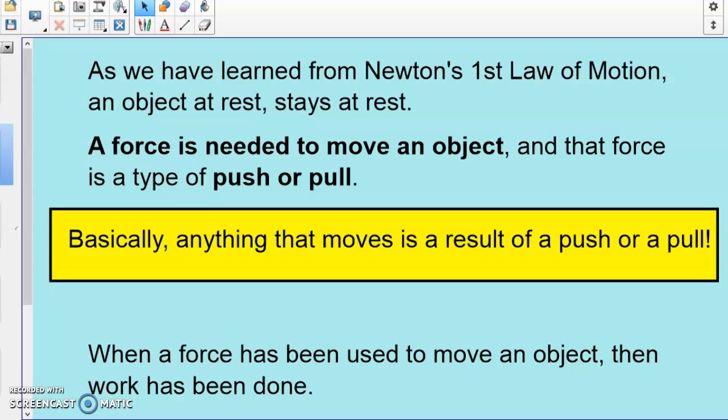Maybe somebody picks it up. That would be a pull because they're pulling it up off the table. They're pulling it away from gravity, okay? Maybe it gets pushed, all right? Maybe the table gets bumped and it pushes the pencil off, or it starts to roll away. So, a force is needed to move an object, and that force is a type of push or pull. Basically, anything that moves is the result of a push or a pull of some sort.